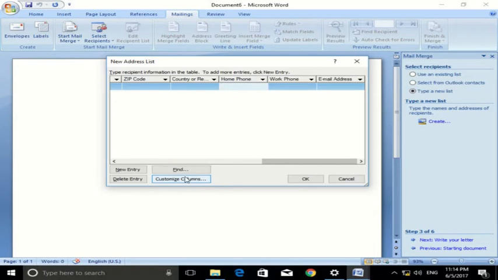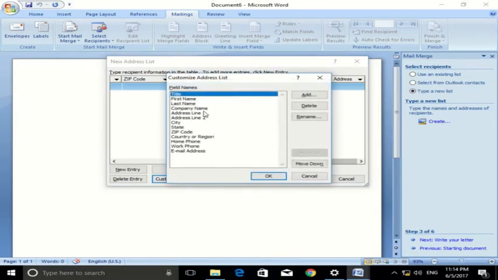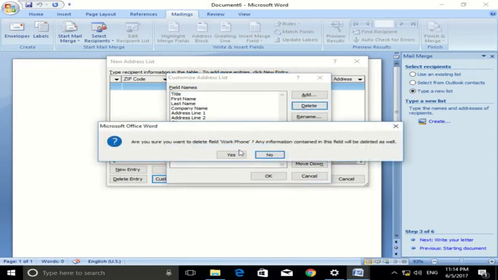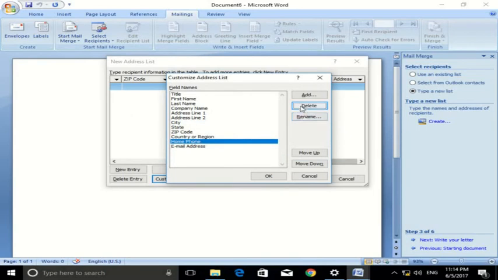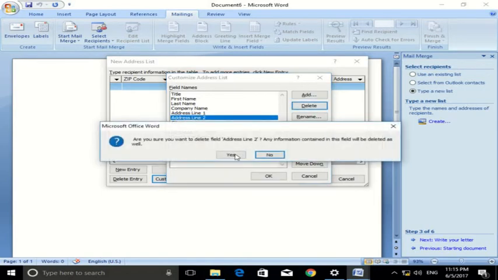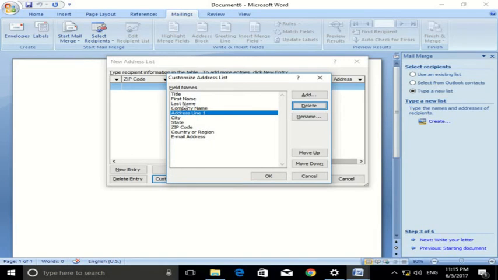Click on this option, customize columns. Here is the list of columns. From here I can delete unnecessary columns from the list. I am deleting. I don't know what is the necessity of phone number to send a letter. I don't need address line 2, so I am deleting. Okay, each of these columns are very useful to send a letter.